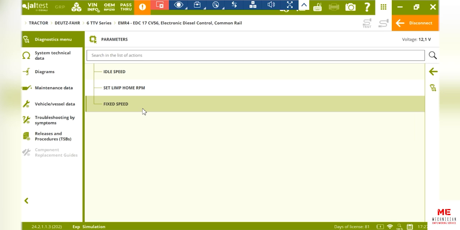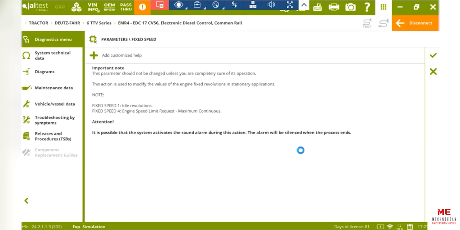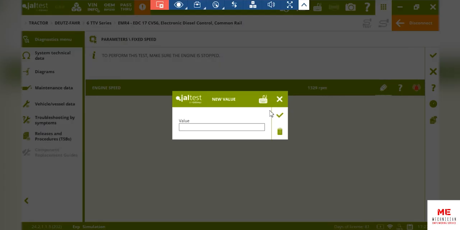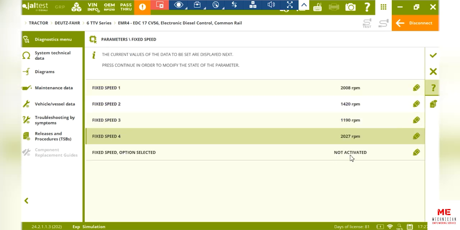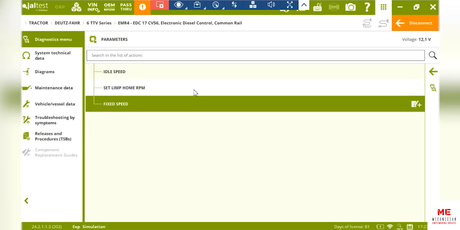Now, as far as parameters, you can change the fixed speed, the idle speed, the limp mode. There's where you do your modifications on the engine. Here's where you modify the different speeds.